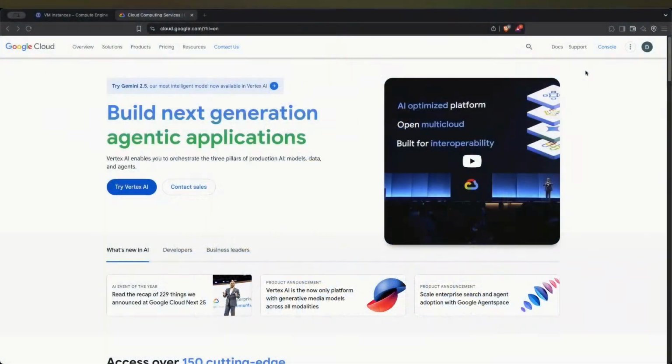Hello. In this lab, I will demonstrate how to create a service account. But what are service accounts? When you need to authorize one service to do something in Google Cloud, you need a service account.